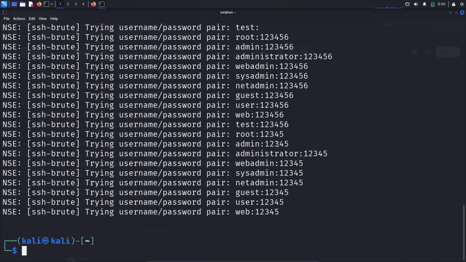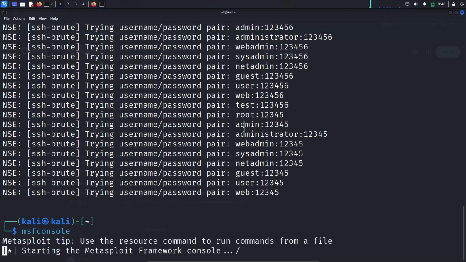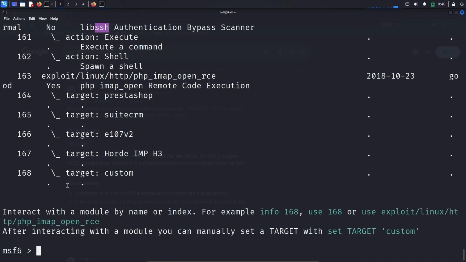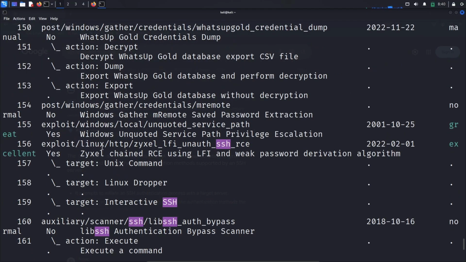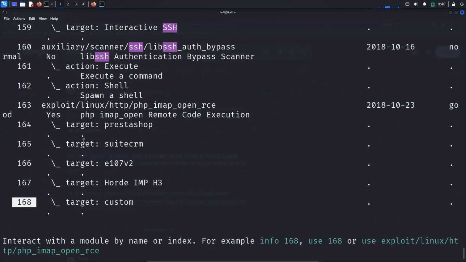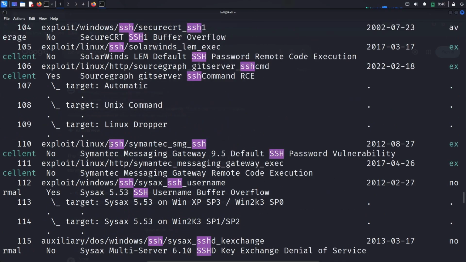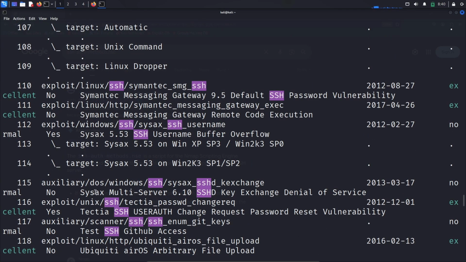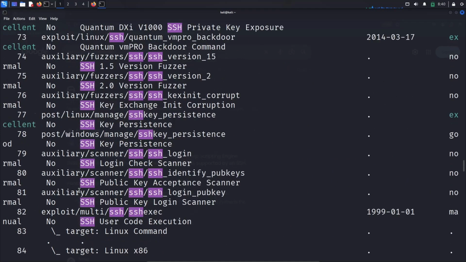Okay, let's move on to the Metasploit framework console. You can enter msfconsole to start the Metasploit framework console. In the console, we can search for the SSH service by executing the command search ssh, and as of now it gives me 168 modules related to SSH in this Metasploit framework console. It contains a lot of exploit modules, which are used to gain access to the service by exploiting some vulnerabilities, and auxiliary modules to gather information related to that particular target, and plenty of other modules here.